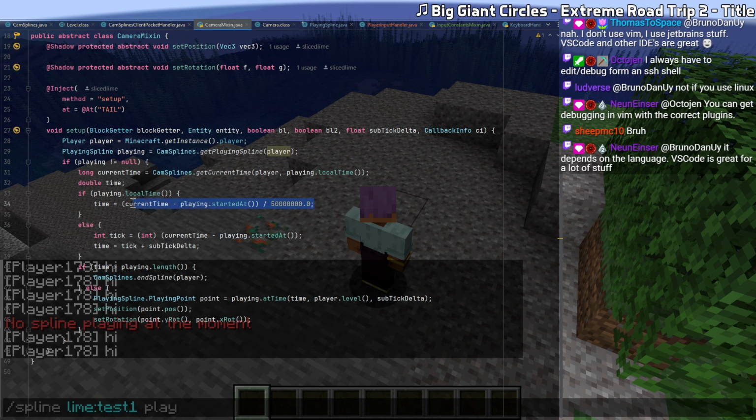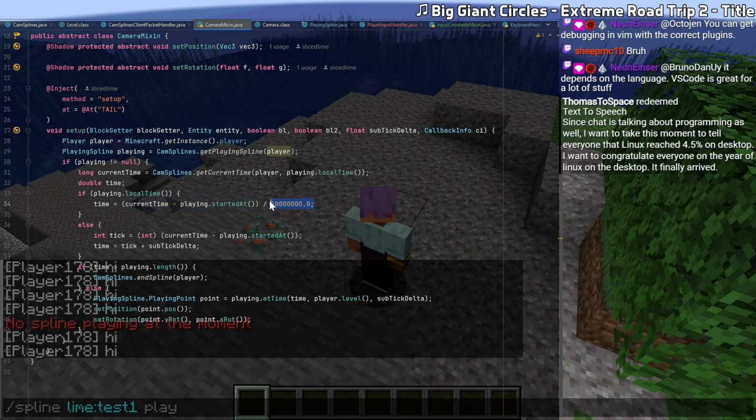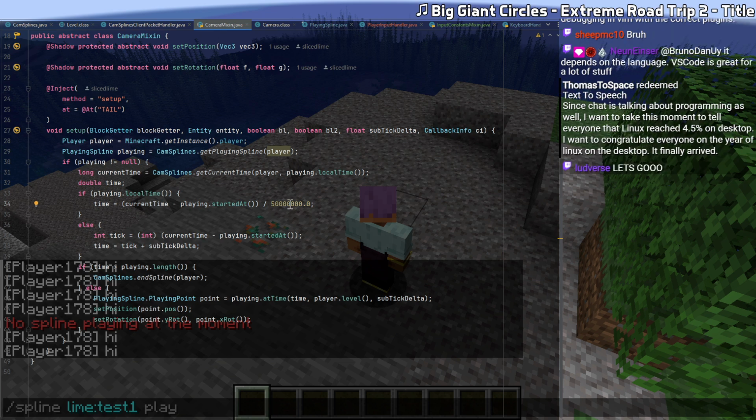Since chat is talking about programming as well, I want to take this moment to tell everyone that Linux reached 4.5% on desktop. I want to congratulate everyone on the year of Linux on the desktop. It finally arrived. Why can you not say arrived all of a sudden, Brian? The year of 4.5% Linux on desktop, I guess.